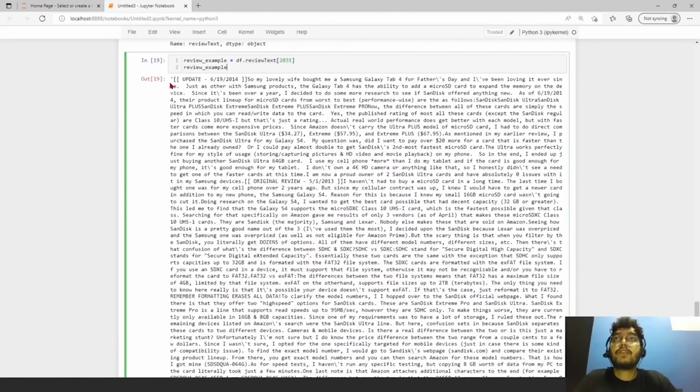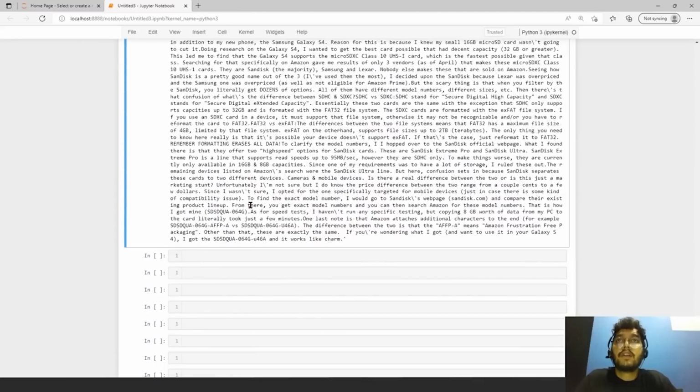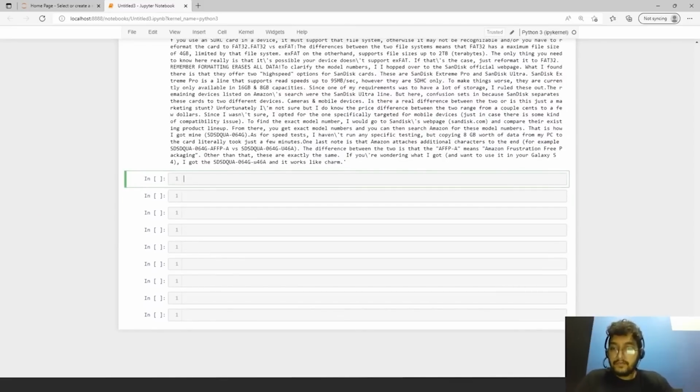Okay, so in that the whole data is here. My lovely wife bought me a Samsung Galaxy Tab for father. Like to find the exact model number. This is a long comment. I got this. It works like a charm. Okay, so after seeing this data, what we're gonna do is clean it from punctuation and numbers using regex. Regex, what? A regular expression.